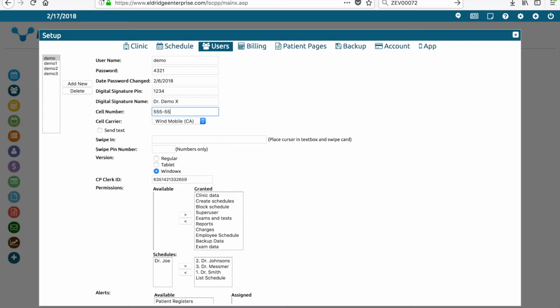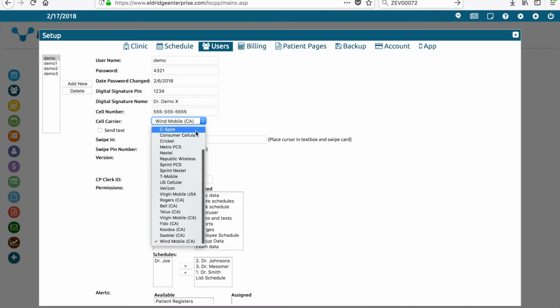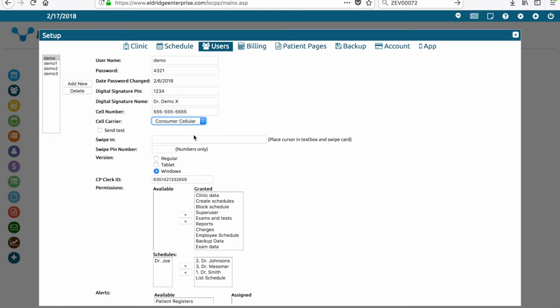To recover passwords, you can input your cell number and cell carrier here, and ChiroPractice Pro will text you with directions to reset your password. Also, make sure you click the Send Text checkbox. Swipe in and swipe PIN number are used if you have a magnetic card reader to access the system instead of using your username and password.